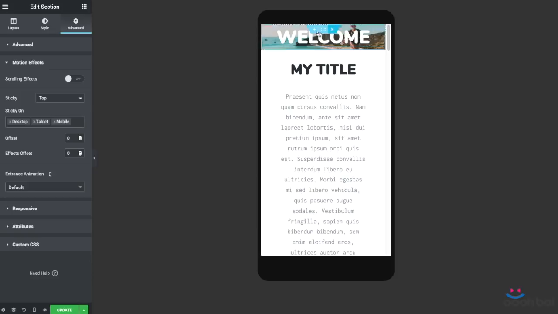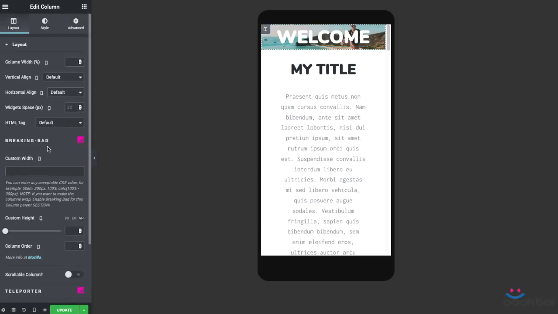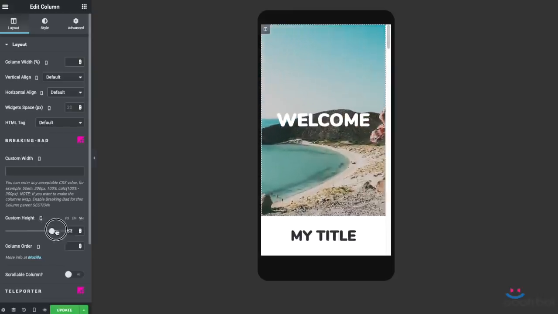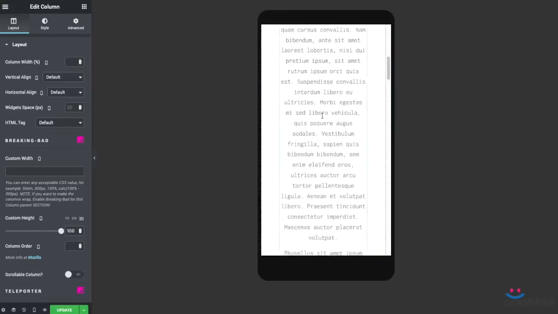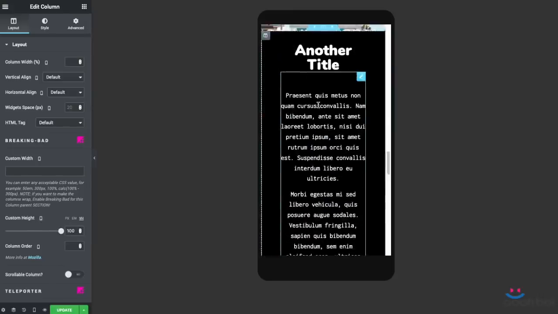However, I'll rather use the Breaking Bad extension, which is part of the Steroids for Elementor add-on, and I'll simply highlight the column of the sticky section and make it 100% of the viewport height. So be sure that the VH unit is selected and simply drag the slider all the way up to the left. That's what needs to be done for each and every broken section column.